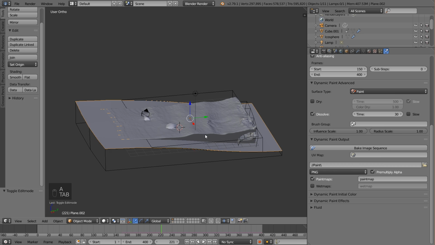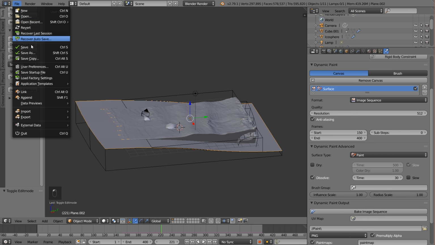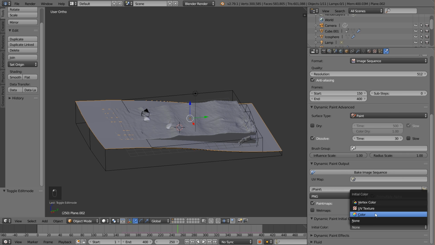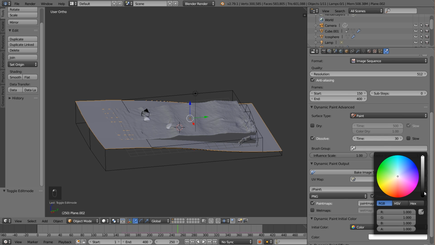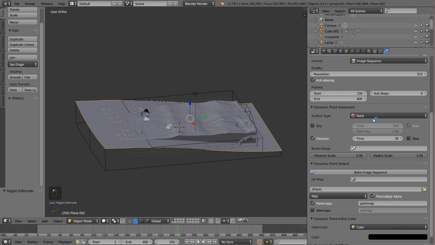And when we bake our image sequence here, it will be baking all of our images to that folder, starting at frame 150. Let's change the resolution to be about 512, so a little higher quality. Save our file. And one last thing we need to change before we start baking is our initial color. We want it to be black, so we're going to choose dynamic paint initial color, change it to color, and then change it to be completely black. So this is going to be painting basically white over black.